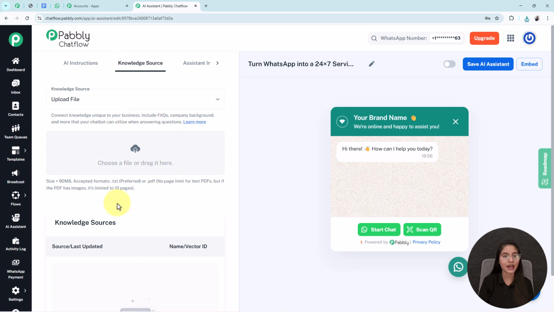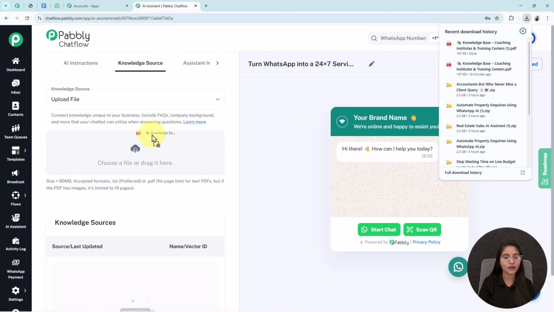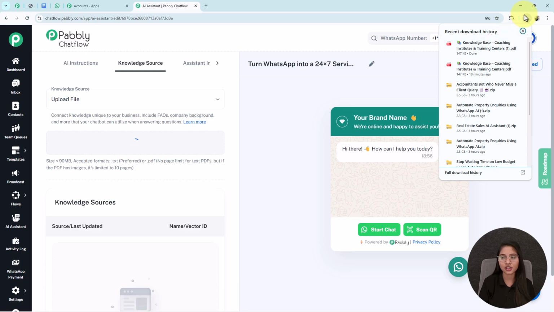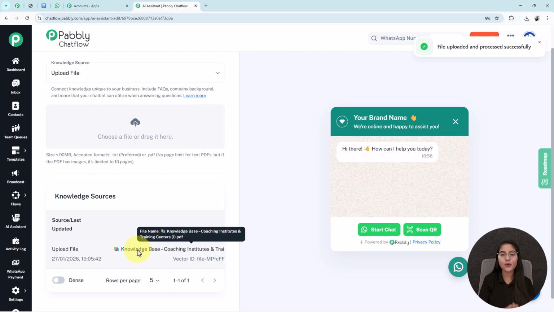Now we will get back to our AI assistant, and here you have to make sure that the file size is less than 90 MB and the accepted formats are .txt or PDF. In a PDF file there is no page limit for text, but if the file includes images, then the page limit is 10 pages. After that, I'm going to upload this knowledge base file by dragging it here and dropping it in this field, and it is visible how easily the knowledge source file is uploaded.